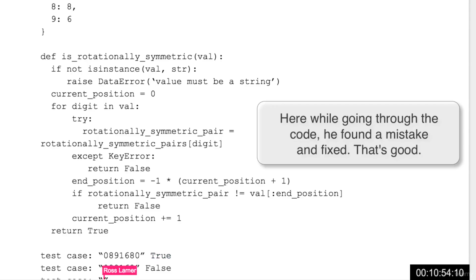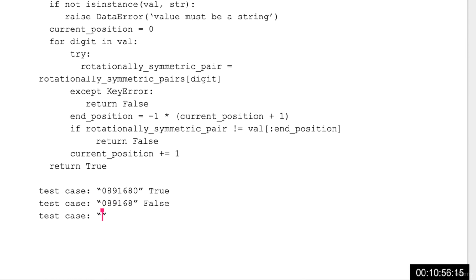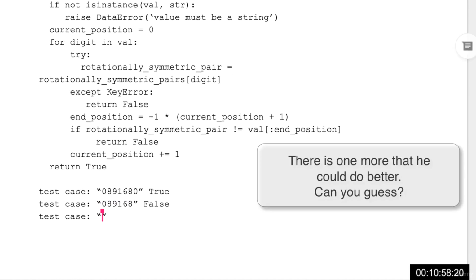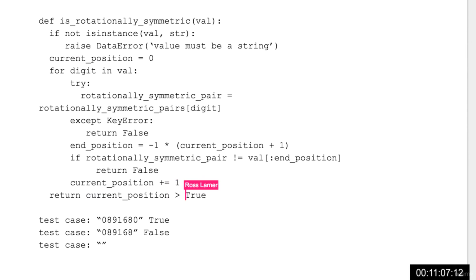But for this test case, empty string, we want to make sure that the current position basically advances, right? Yes. So return current position is greater than 0, and actually that's all we need. So make sure that we went through at least once. Actually, is this a rotationally symmetric number string? That's a good question. I guess not. Seems like not, right?